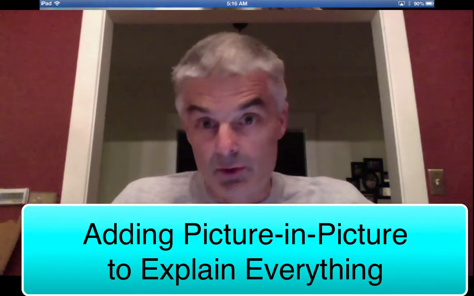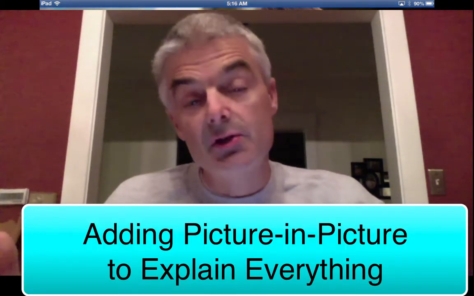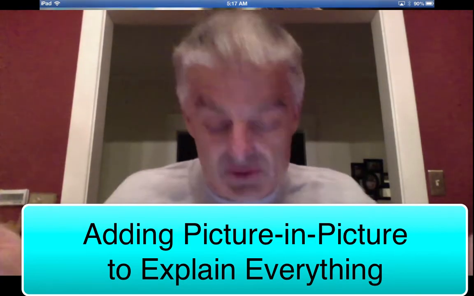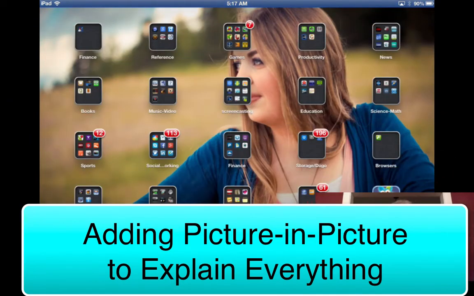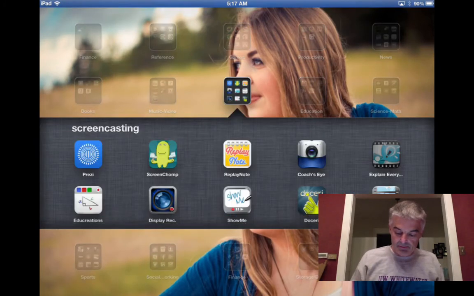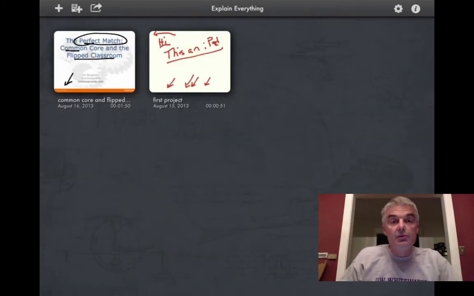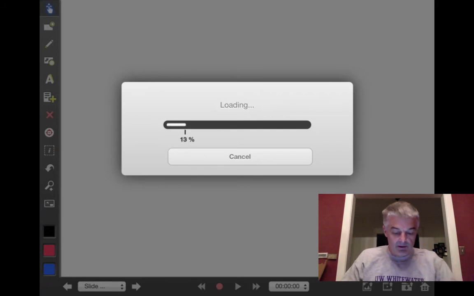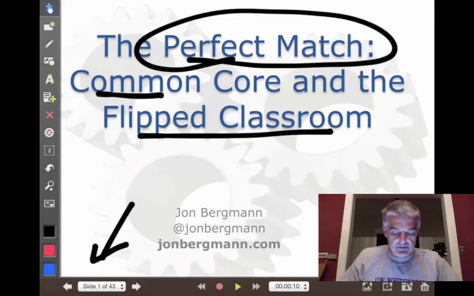Another advanced feature I want to show you is how to bring picture in a picture into your iPad in Explain Everything. So that's the quick lesson today. I'm going to open up Explain Everything. So here it is. And you can do this in a new project or in an old project. I'm going to do this in my project that I recently did with you about Common Core and Flipped Classroom.